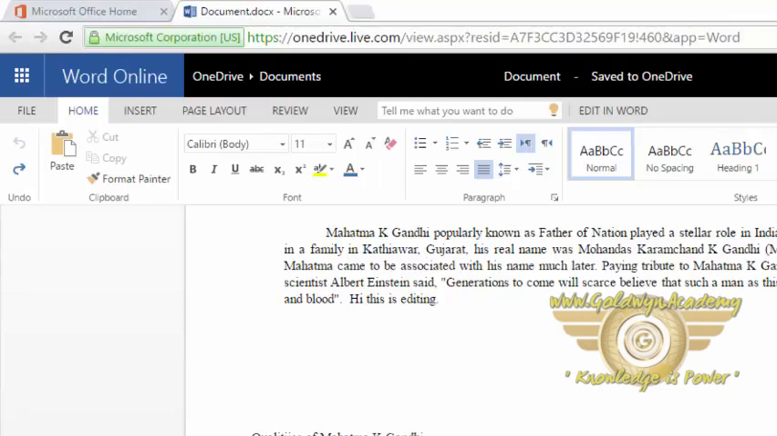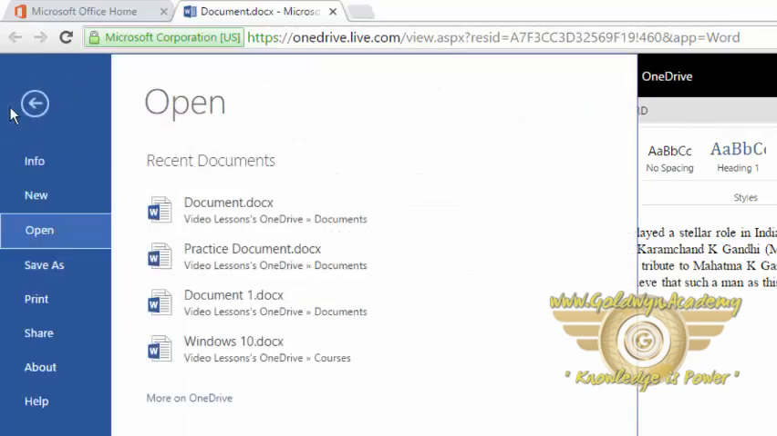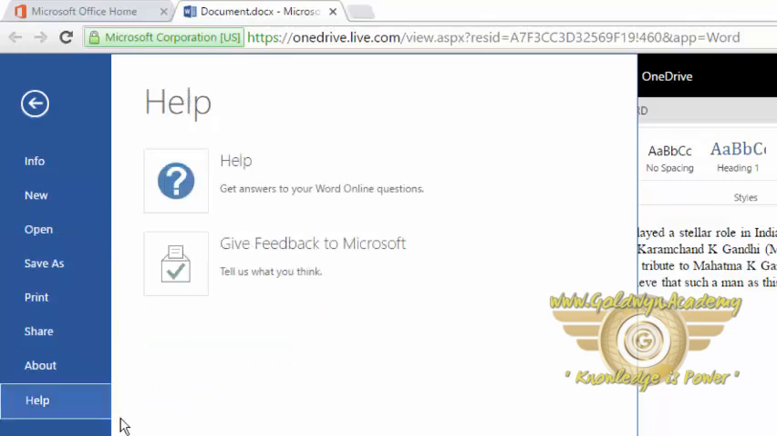So to get help, you can go to this File menu where you will find this Help option. Click on this Help option. So you can see there are two options available here. One is Give Feedback to Microsoft. And if you want to give some suggestion or your feedback to Microsoft, then you can do it using this option.